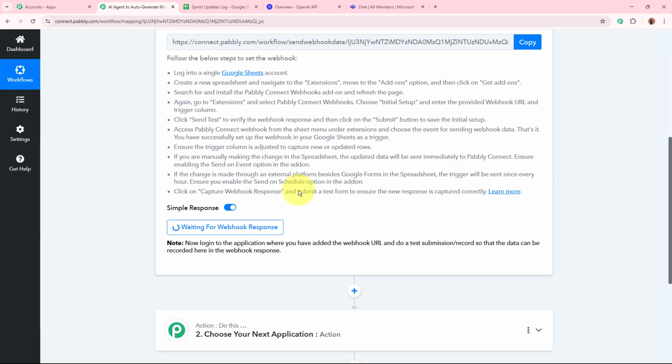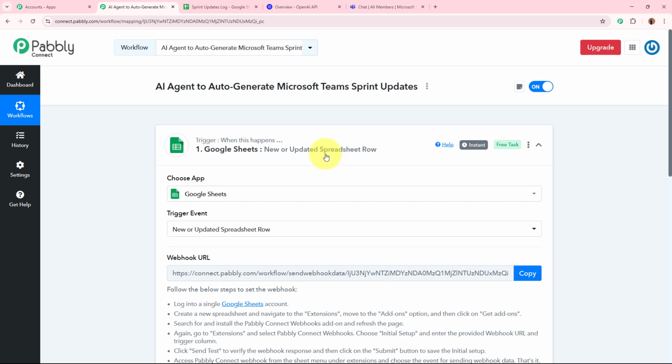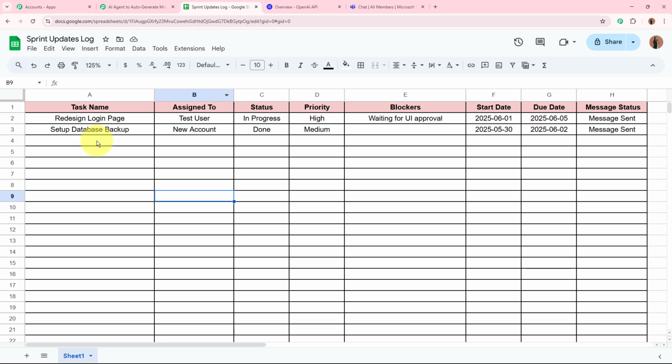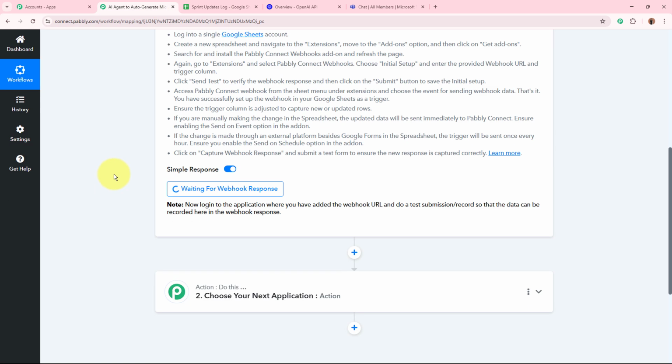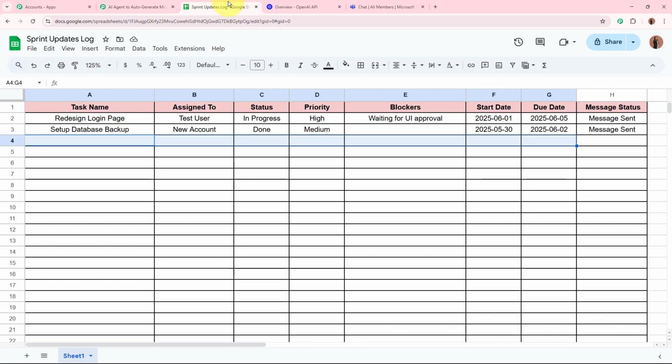In the workflow, it says waiting for webhook response. So now, to check whether Google Sheets is successfully connected to Pabbly Connect or not, I'm going to add another sprint update in this spreadsheet, and after that I'm going to check whether the trigger over here automatically captures the response of the new update added or not. Okay, so let me add in all the details right here.